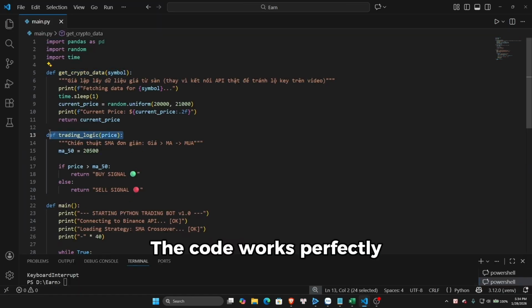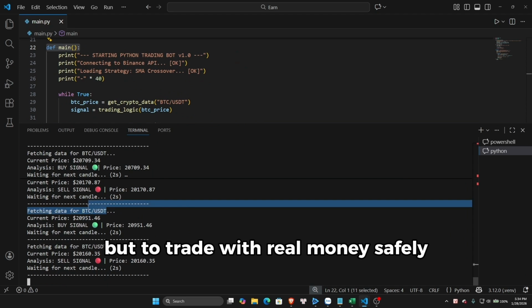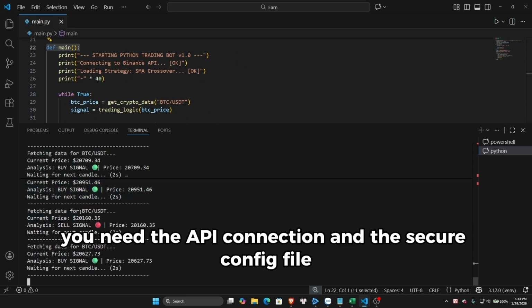The code works perfectly, but to trade with real money safely, you need the API connection and the secure config file.